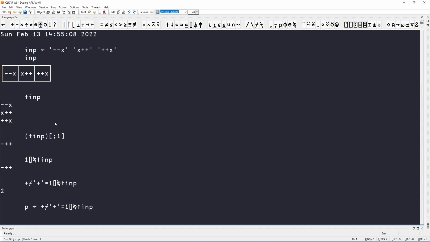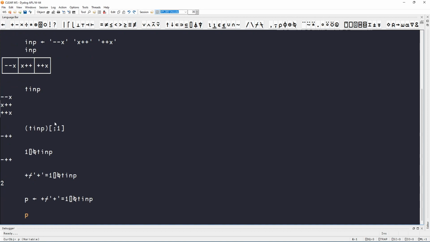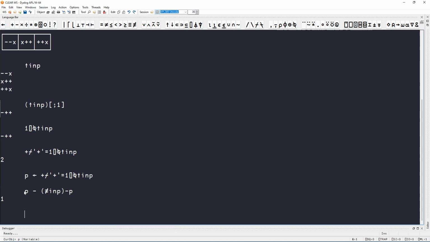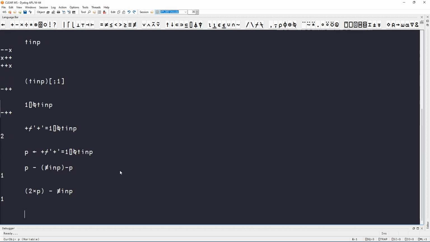So what we want is going to be p, this is the number of times we increment, minus the length of the input minus p. So this is the number of decrements, and the number of increments minus the number of decrements gives us the final value. Now we can simplify this a little bit, from a mathematical point of view. So p minus something minus p is the same as doing 2 times p minus this. So we can do something like 2 times p minus this.